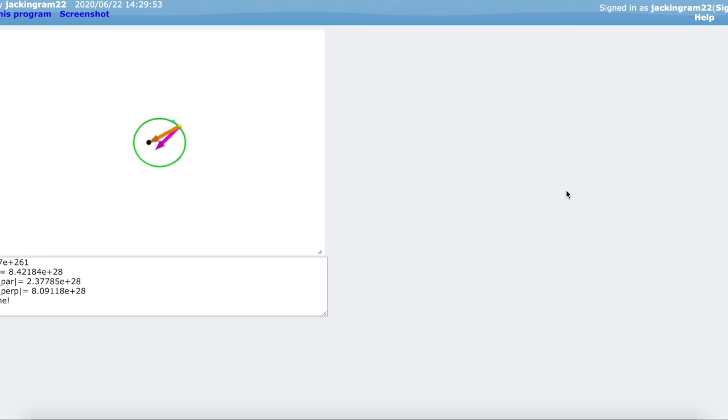As you can see, our net force is 8.42184 times 10 to the 28. Our parallel net force is 2.37785 times 10 to the 28. And our perpendicular net force is 8.09118 times 10 to the 28.